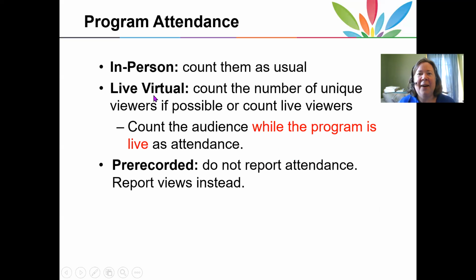All right, so here, let's talk about programs and program attendance. Anytime you have people together in person, you're going to count them. Yes, thank you, Susan. You're going to count your in-person people as you usually do, whether that's heads or faces or butts in the seats, however you count them. With your live virtual programs, you're going to count the number of unique viewers or live viewers.